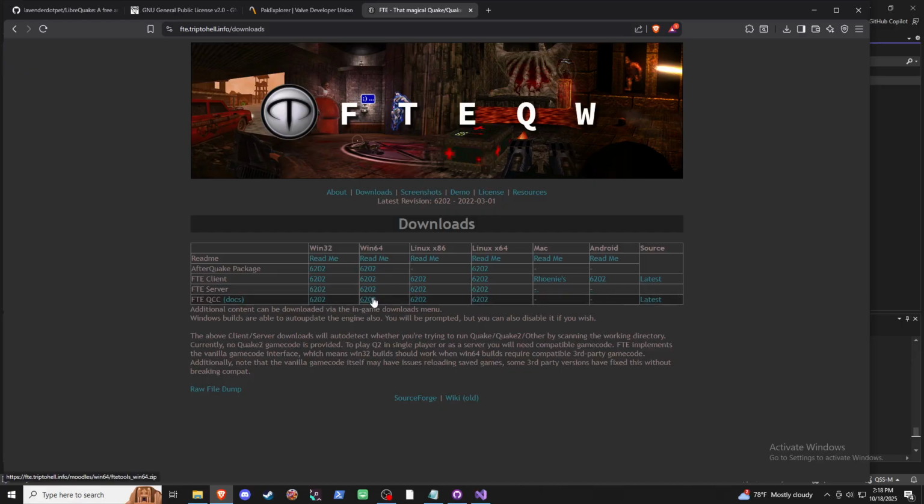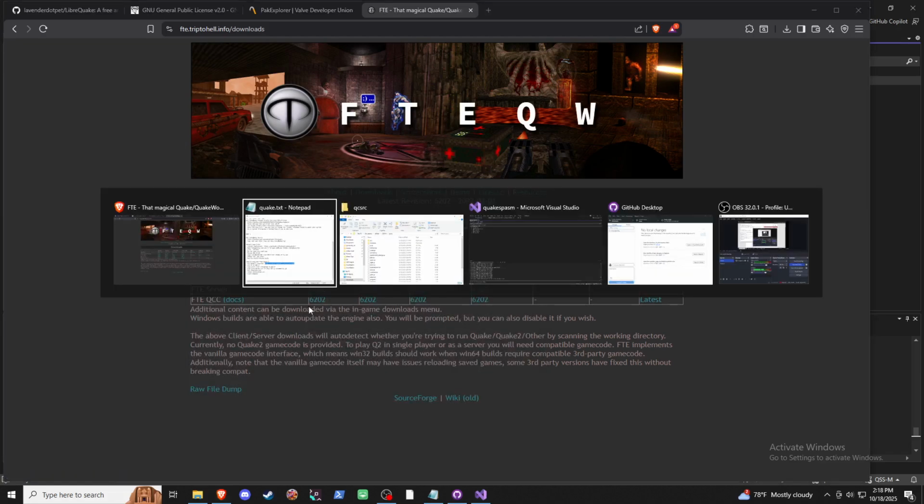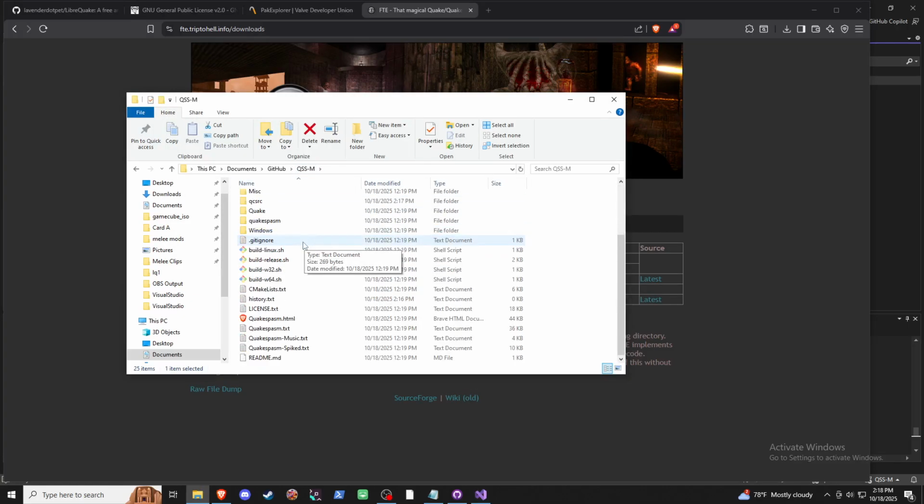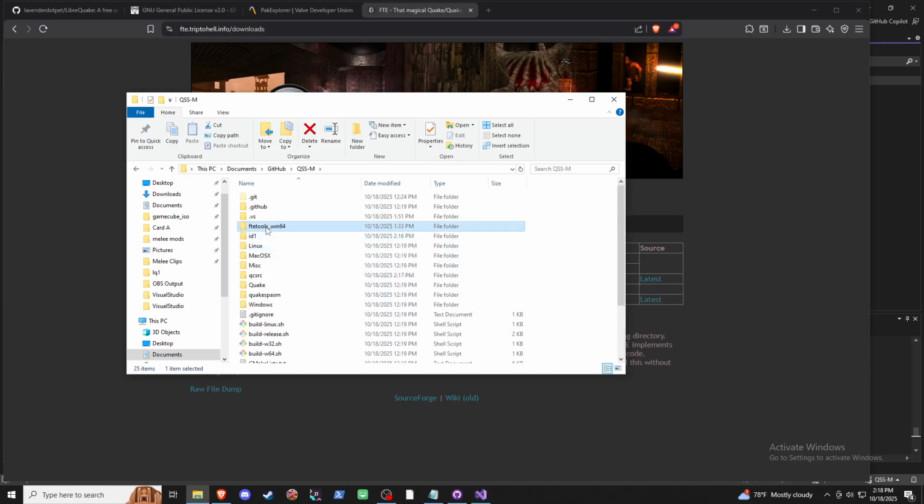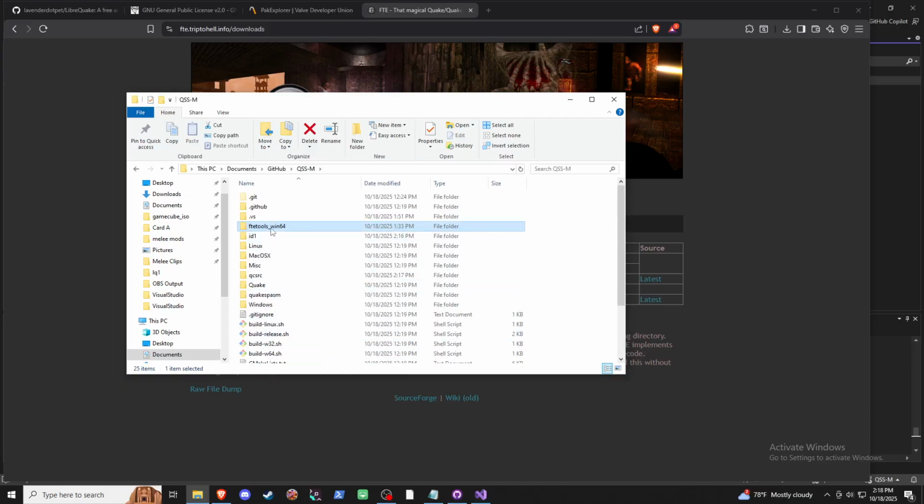So I already have this. Let's see. If you click here, it's going to give you this zip folder. Where did I put it? I probably put it in QSS. Yeah, it's right here. So I'm not going to download it because I already have it, but you will need to download it. Now go to QSS-M. Here it is. I've already unpacked it. You will need to unzip it. Again, you do that with 7-zip. You should know how to do that by now.